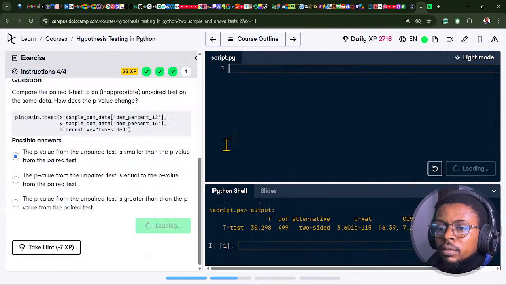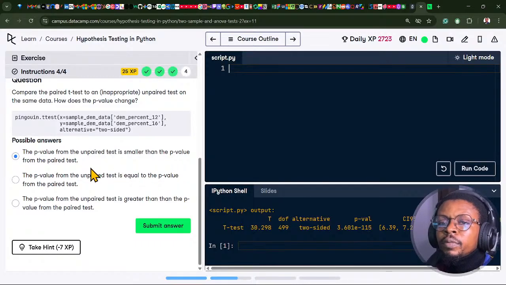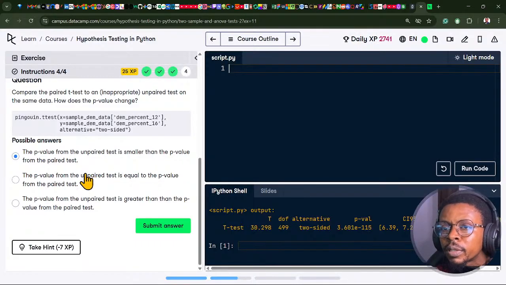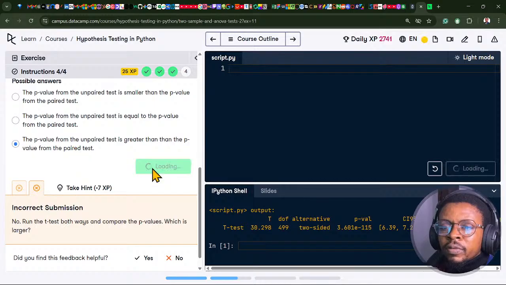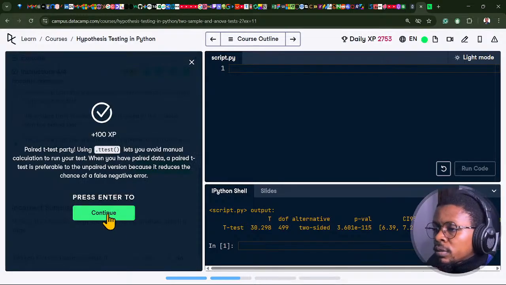And finally, from this result, compare the paired test to an appropriate unpaired test on the same data. That should give us the p-value from the unpaired test. So the p-value from the unpaired test is greater than the p-value from the paired test. Interesting.